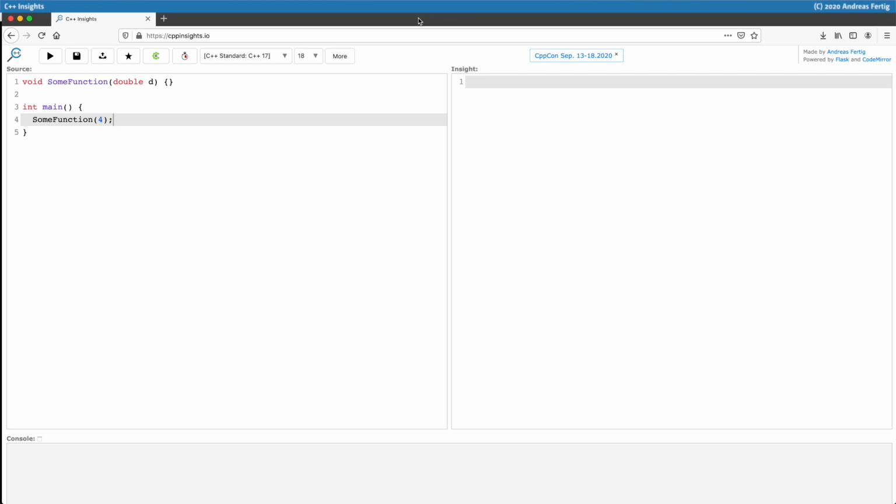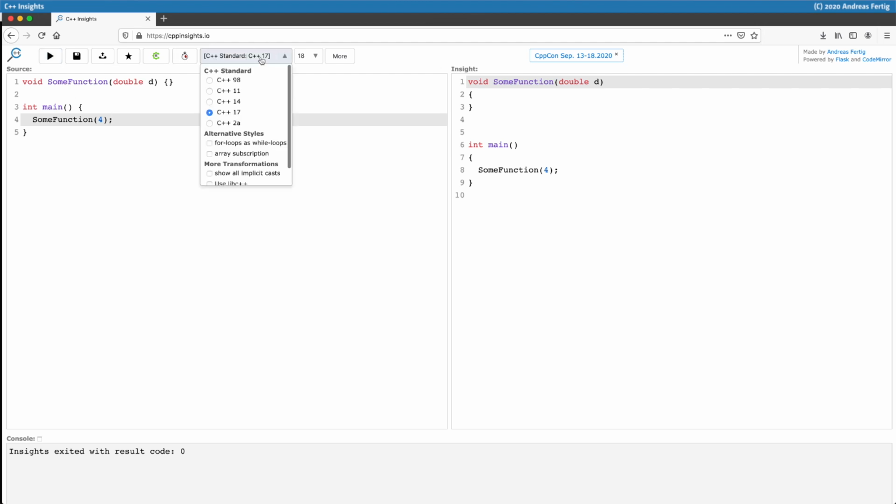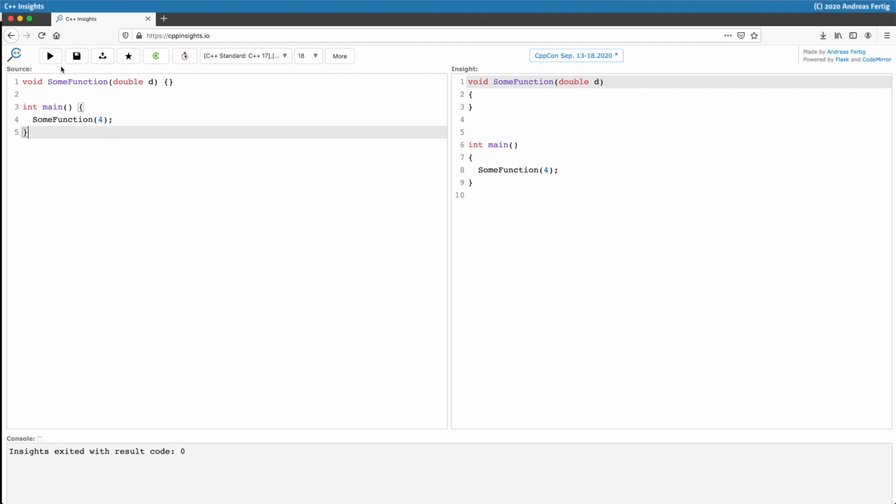So here we have a really simple example. I have a function called some function, which takes a double as an argument and does nothing with it, but we don't bother with that for now. Then in main, I call some function with the value 4. If I now transform this, we can see that there is 4. This is because I hide a couple of implicit casts, because in some cases they can be all over the place and it hinders me from showing people what I really like to show them, because often it's not about implicit conversions.